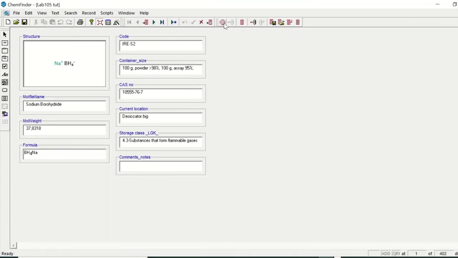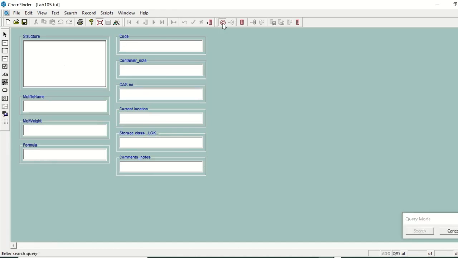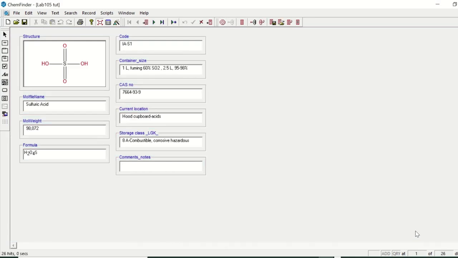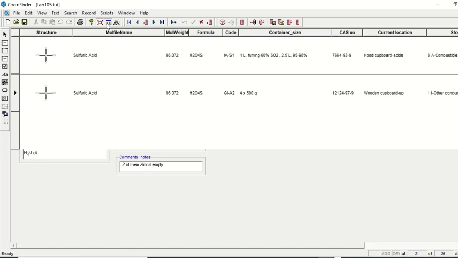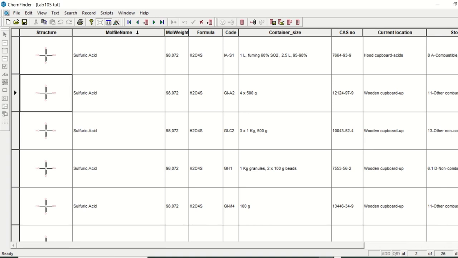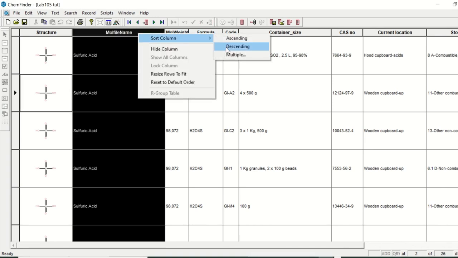Another helpful way to search is by molecular weight. For example, if you are looking for substances with molecular weight between 90 to 100, you open a new query and type 90 to 100 in the molecular weight field. The search will provide all substances in this molecular weight range. You can view the list of substances and sort them in any desirable way.